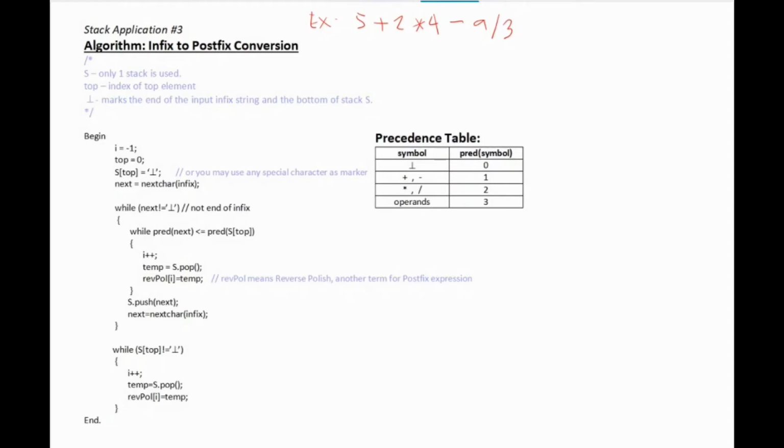This time we're going to discuss another application of the stack data structure, and this is on the algorithm to convert from infix to postfix expression. In this algorithm, we make use of only one stack, S, and top is the index of the top element.